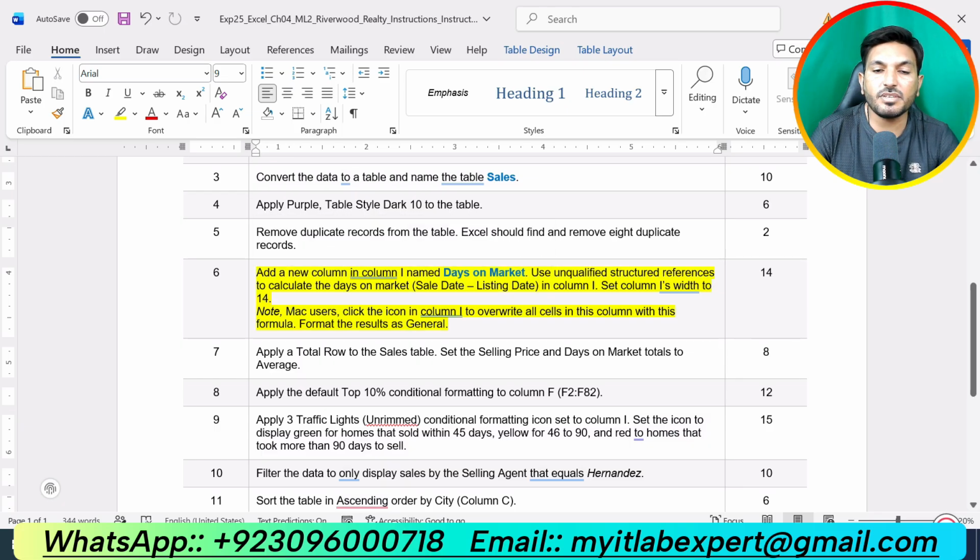Step number 6 of the assignment is saying add a new column in column I, and the name should be Days on Market. Use unqualified structure reference to calculate the days on market, and days on market will be equal to sales date minus listing date. So we will subtract the listing date from the sales date, then we will get the days on the market. Okay, set column I width to 14 points.